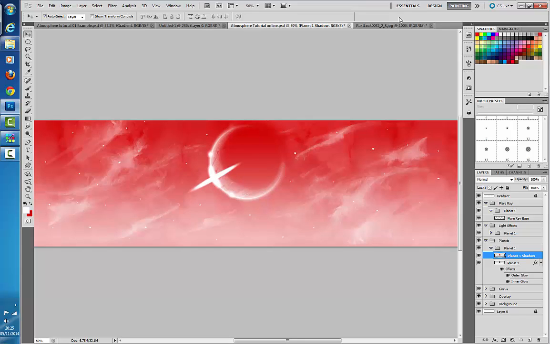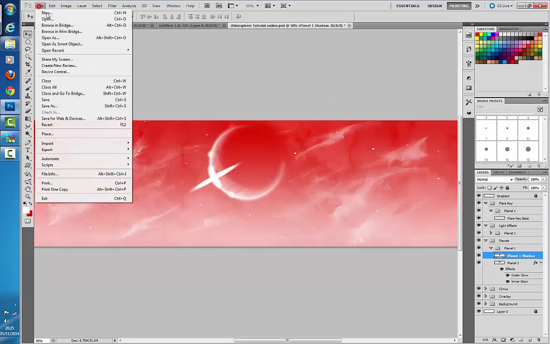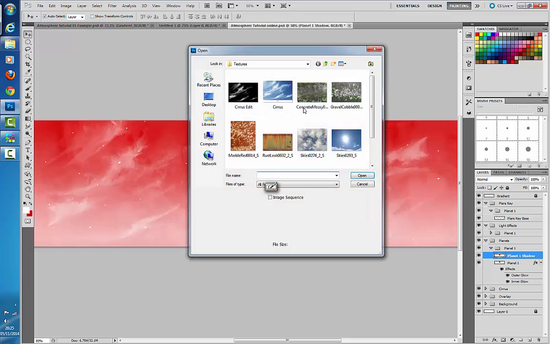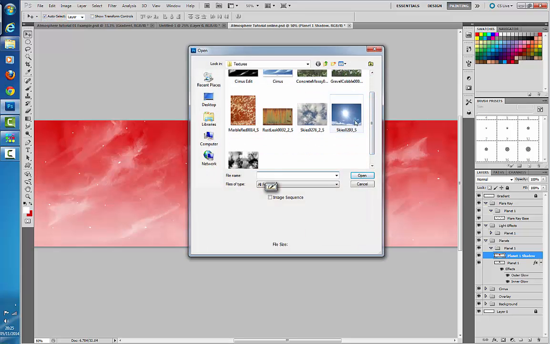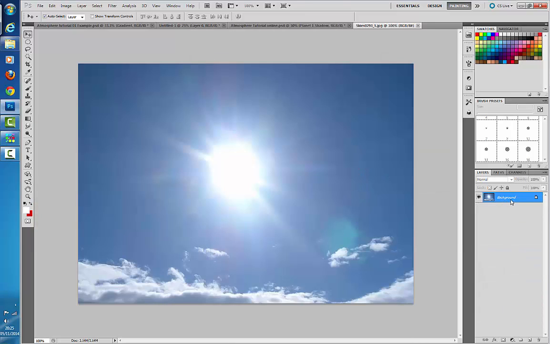Okay, so what we're going to do now is, this is still looking a little bit hard, a little bit unnatural, and we're going to actually make that flare look slightly more real. So what we're going to do is go to our texture folder, sorry, open, and we'll see this skies image, so we double click, opens that.